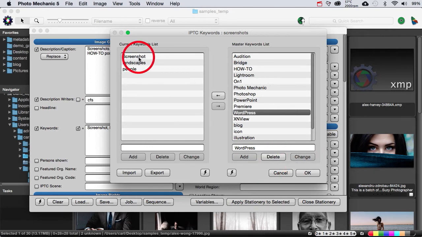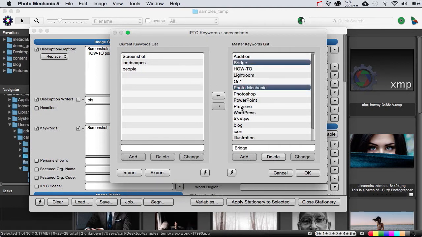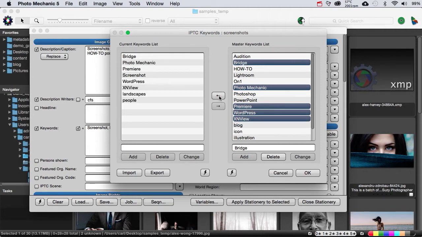To add keywords to the current keywords list that'll go on a particular picture that I'm working on, let's get rid of the circle here. All I have to do is select them on this side and hit the button and move them over. So that's a pretty quick way of selecting a bunch of keywords if I need a bunch of keywords on a particular picture. But wait, there's more.